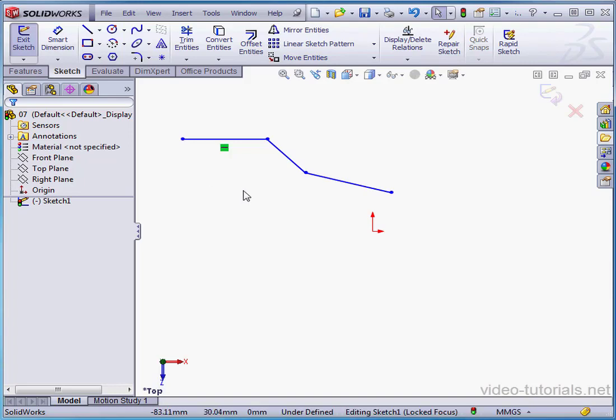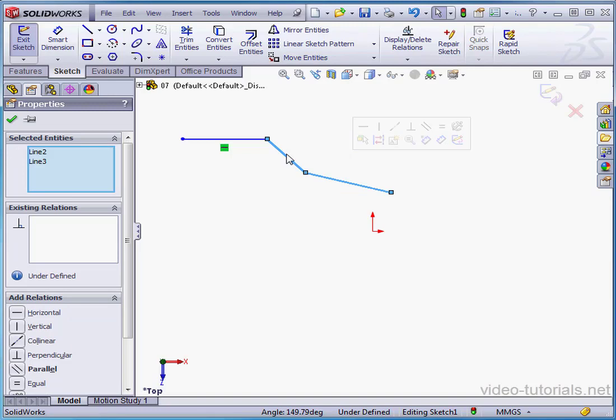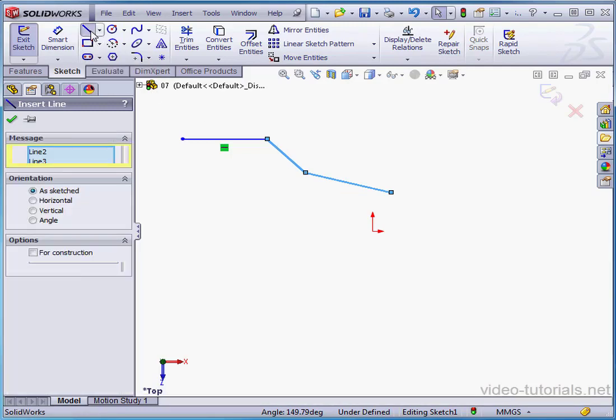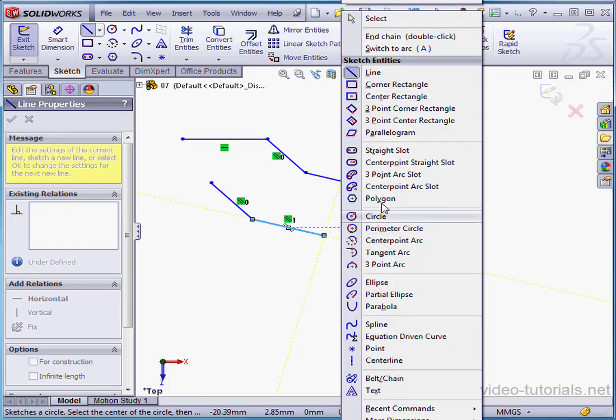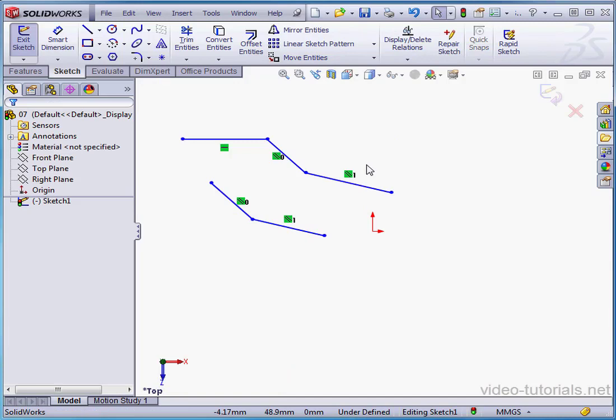Now, for example, if I want to create a line that's parallel to these two lines, I Control-select these two lines before I activate the line tool. Now, I place my first point, and as I move my cursor around, the parallel relation eventually becomes visible. Left-click to accept that relation. Let's create another line, and another. Right-click and select to close the tool.